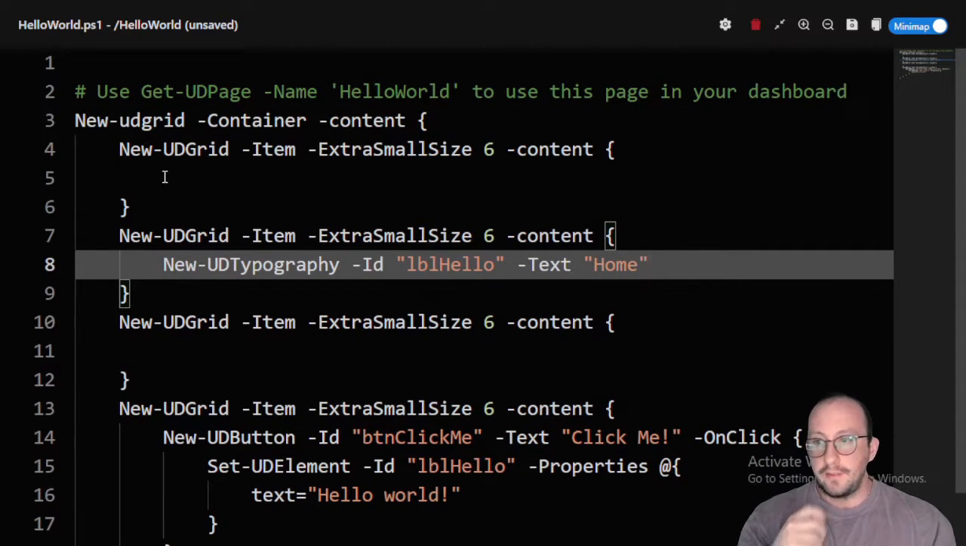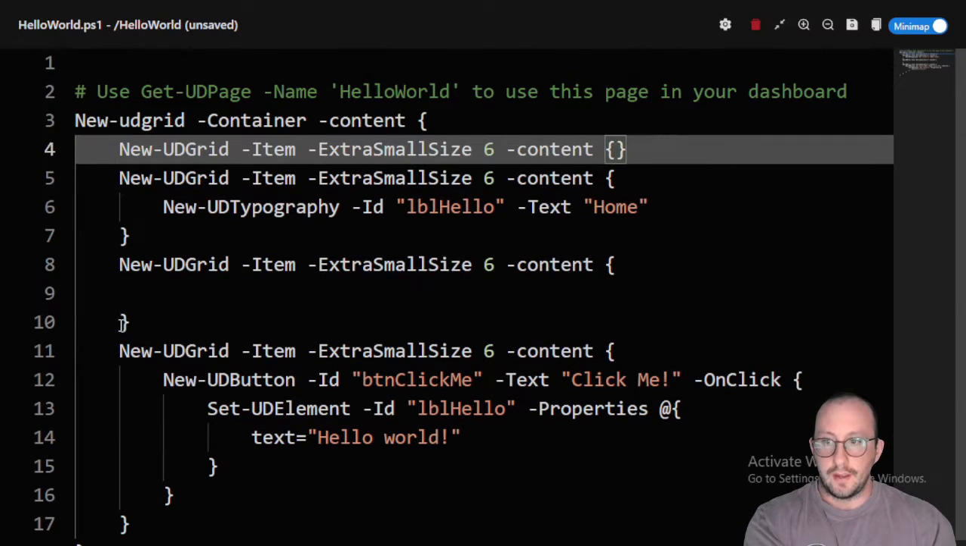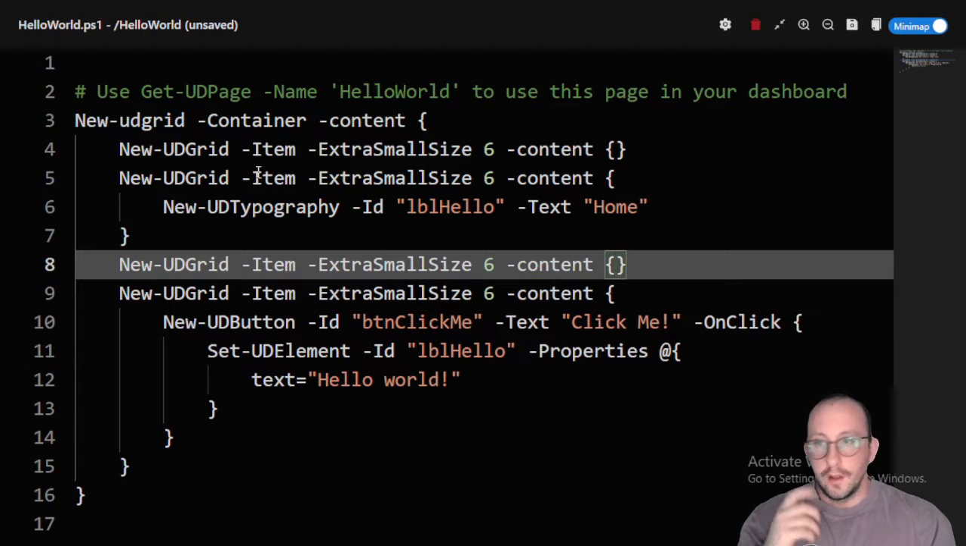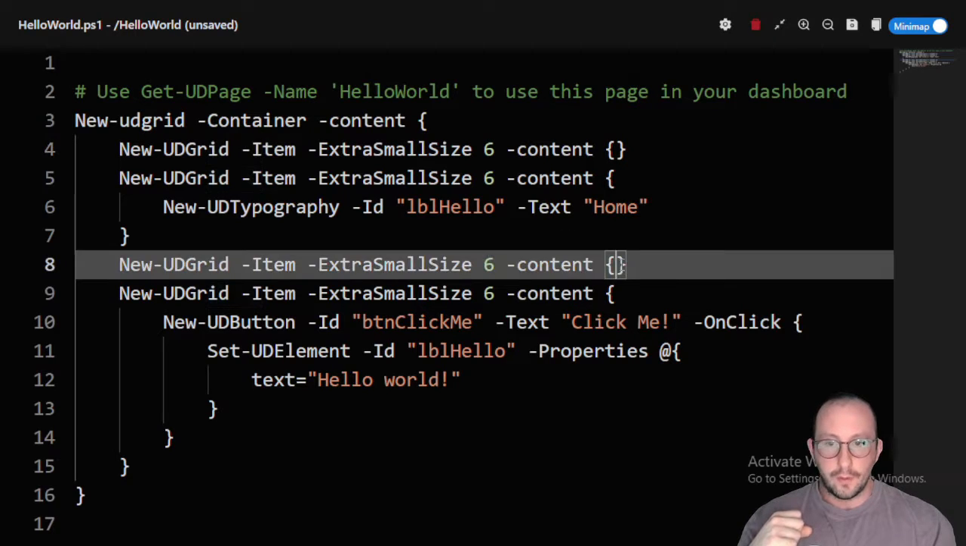So what we actually have here is we just shrink this down because there's nothing in it and there's nothing in this one either. So we have our first grid, which is 6, our grid item, which is 6, our second grid items, which is 6. So that takes up the full 12. That makes up the first row there. And we have our label on the second part of the first row. And then we have another row starting with 6, which is empty. And then our other section, which is 6, will have the button here. So we can actually go ahead and we can save that.